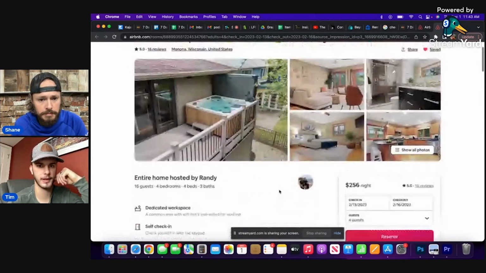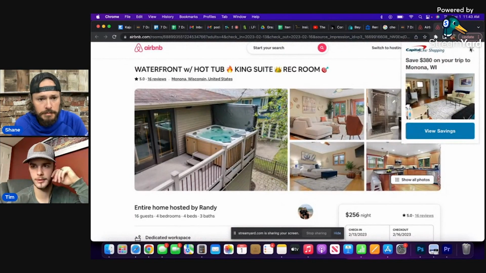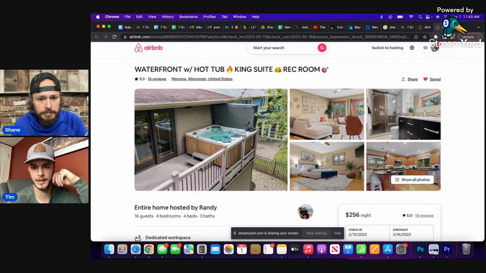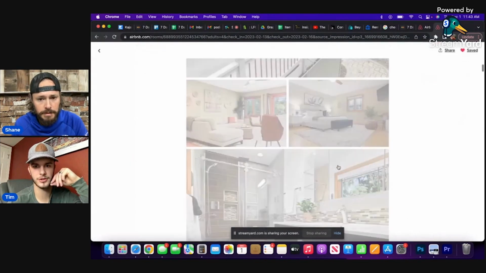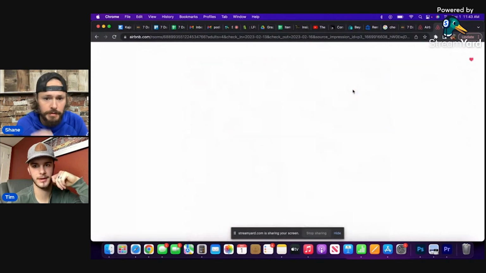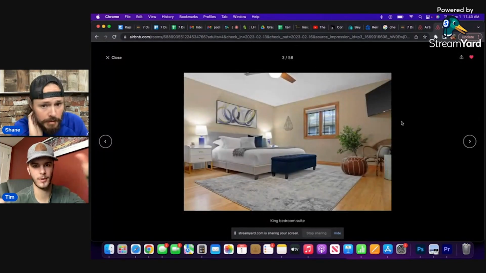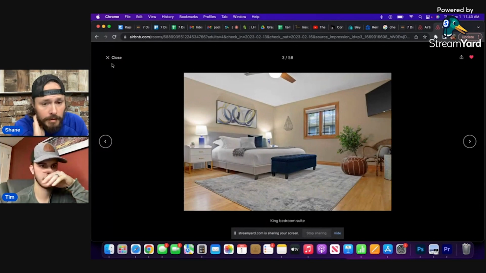This was the hot tub one that I was talking about. Living room, bathroom, kitchen, bedroom. This is the bedroom shot that I was talking about. Yeah, this is a master bedroom, so I wanted to show the whole big bedroom itself.